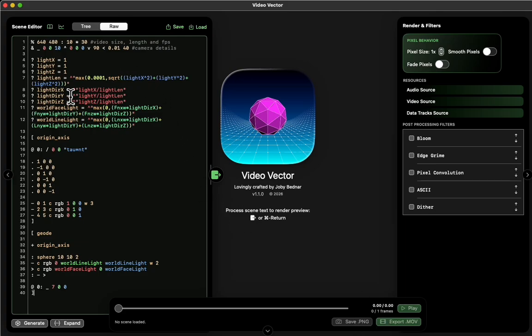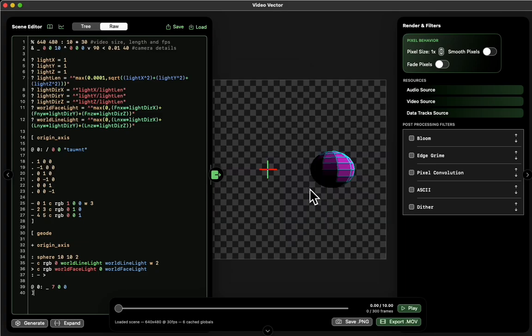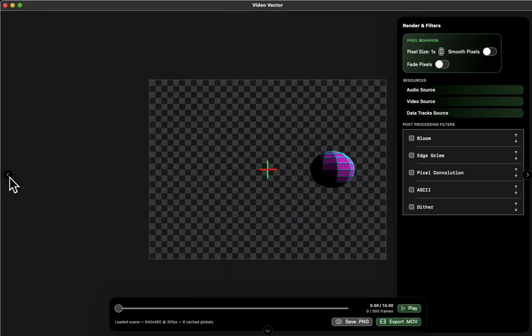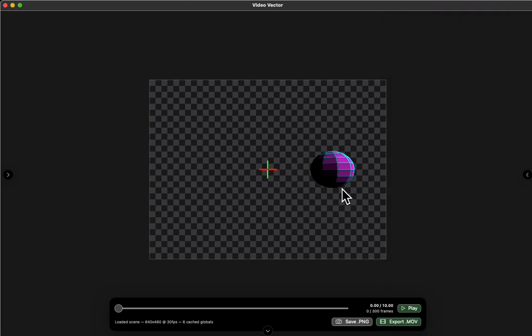And so when you load up the application, there's this default scene that comes in. And as you can see, process scene text to render preview. Either you click this button every time to process this text, or you can do command return. I'll just click this button here. So now there's the scene, and you can collapse these down if you want to just look at the scene and deal with it. It's on a timeline.